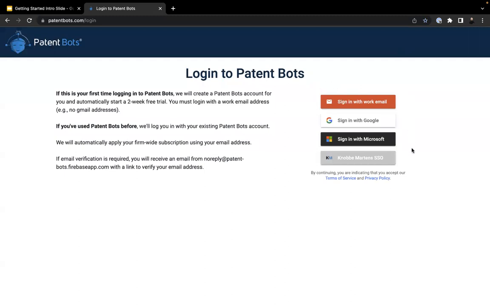And as you see on the right, we have multiple options for signing in. The first option is sign in with a work email. Note that we do not accept Gmail addresses or Yahoo. If you are signing in with your verified work email, you will receive a verification email from us.